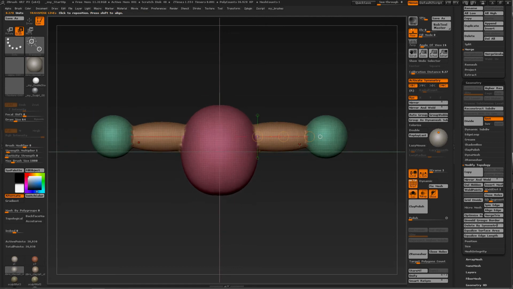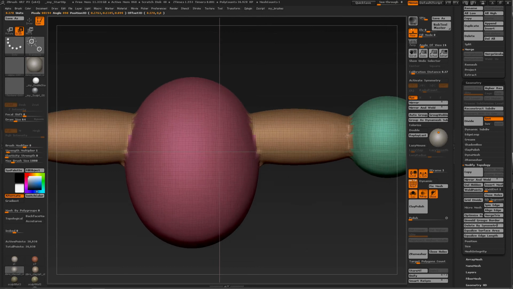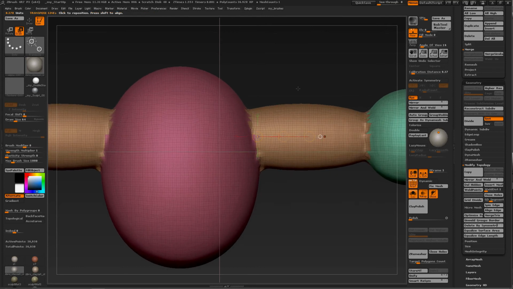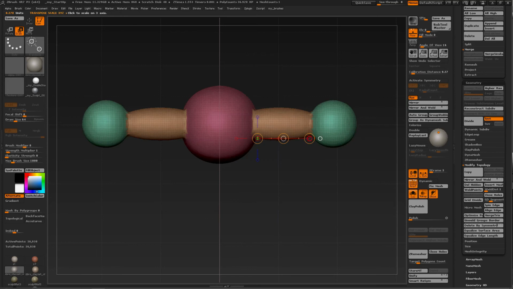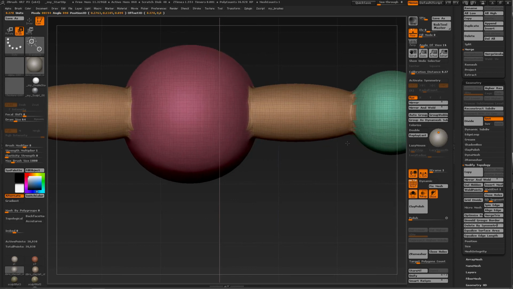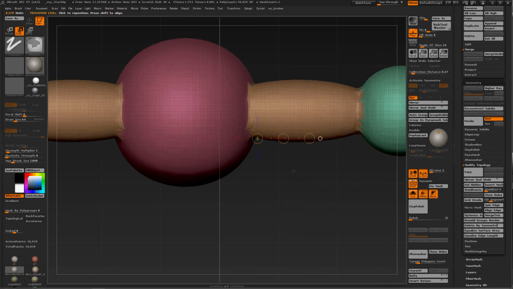I have X symmetry on, Ctrl Z. So let me turn off X symmetry for now. And you see that it scales, and it scales from the starting point. So when I press Ctrl Z, do it from the top, you see that it scales from here. Ctrl Z.